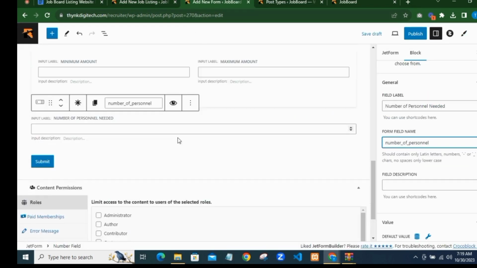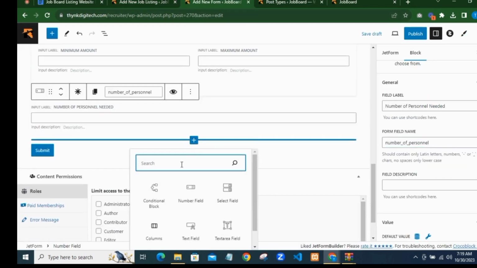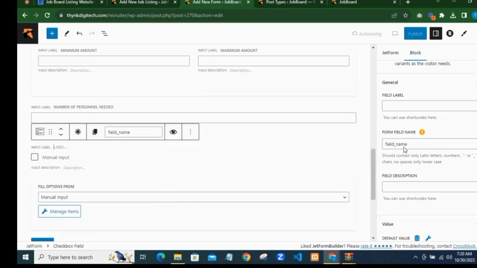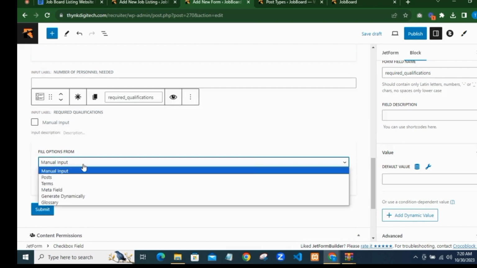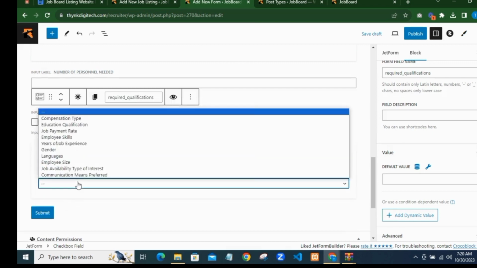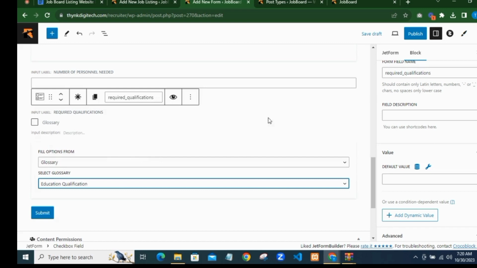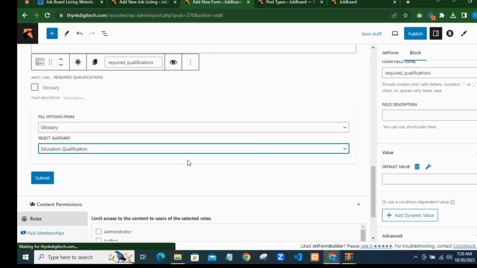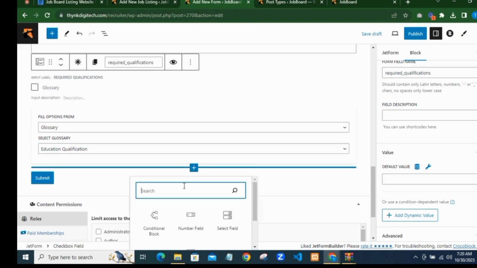The next field is required qualification, which is going to be a checkbox field, and we're going to say required qualification. We'll get our options from the glossary, education qualification. Then the next one is going to be required skill set. It's going to be a checkbox field as well.